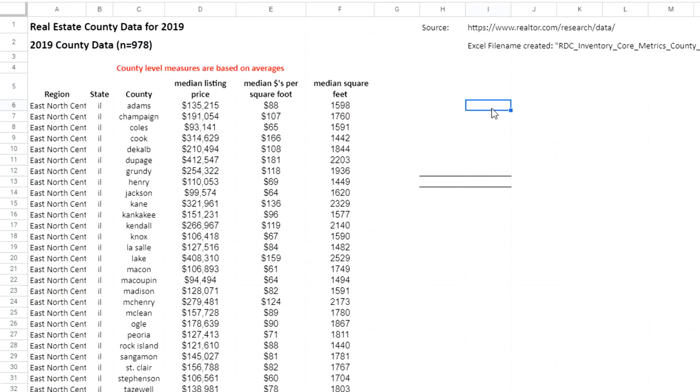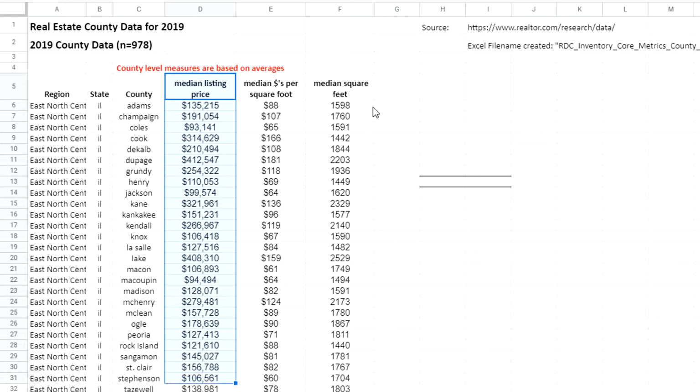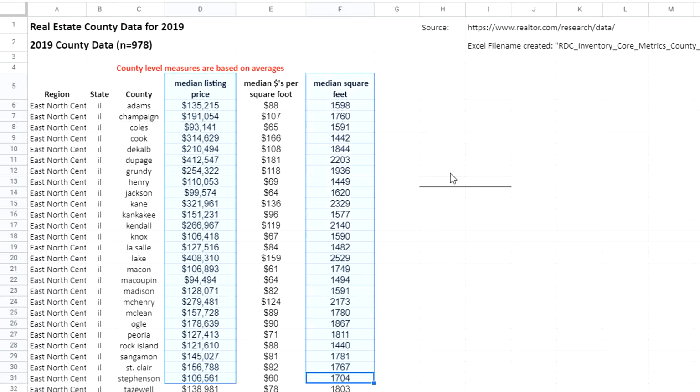All right, we're going to create a scatter plot in Google Sheets. So I'm going to take the median listing price, and I'm going to just take from row 5, including that header, down to row 31, and I'm going to hold down the control button on my Windows keyboard, and I'm going to select these cells as well. So that's my data range.